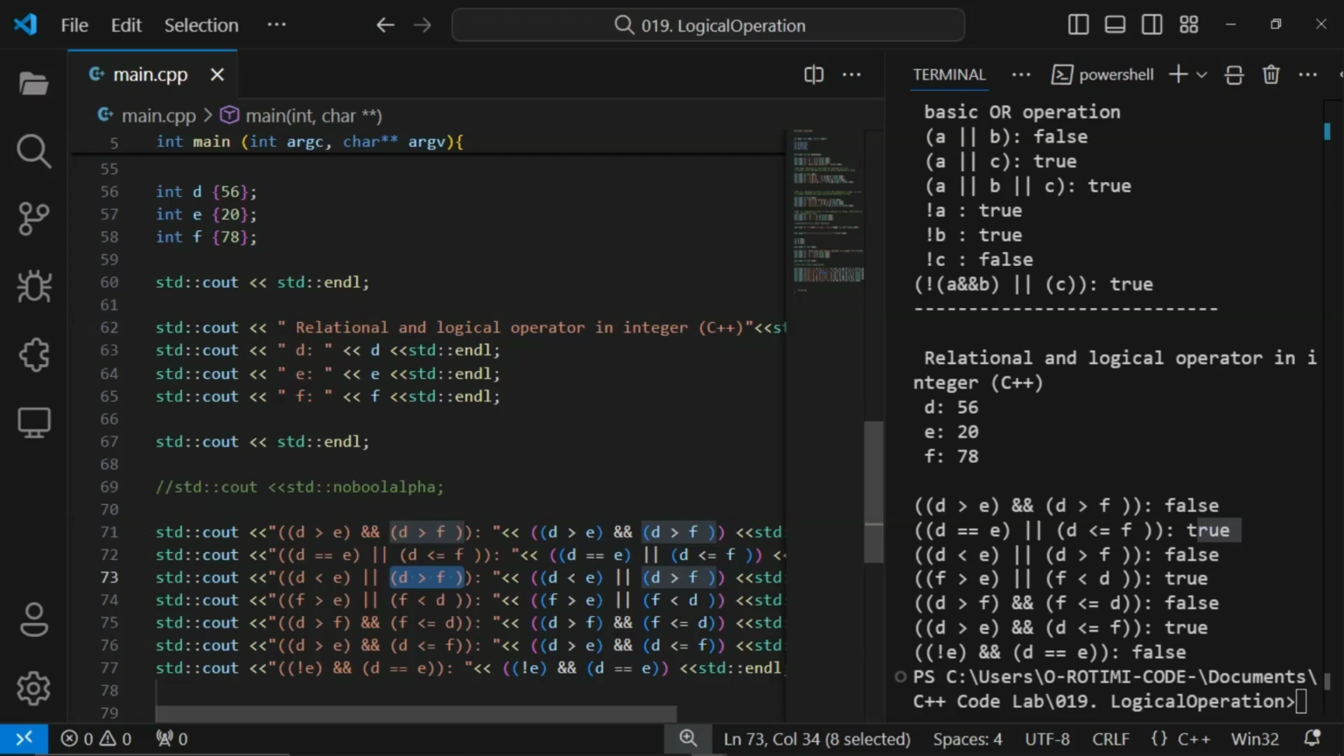I mean, sorry, if D is less than E. So D is actually less than E. So D is not less than E. D is greater than E. Oh, sorry. So D is less than E, yeah, true. D is 56 and E is 20. When I said or D is greater than F.